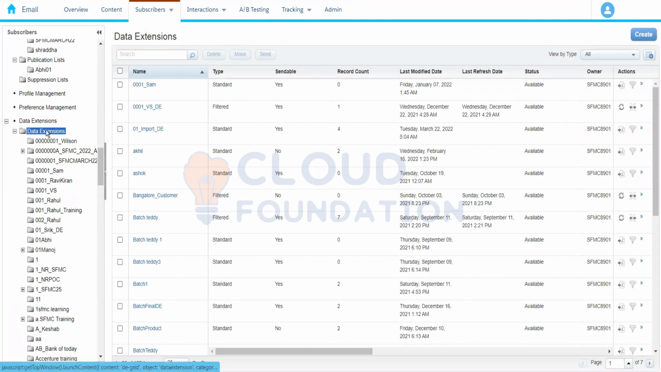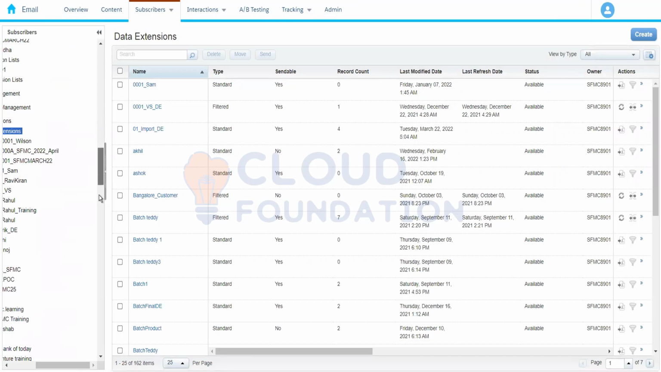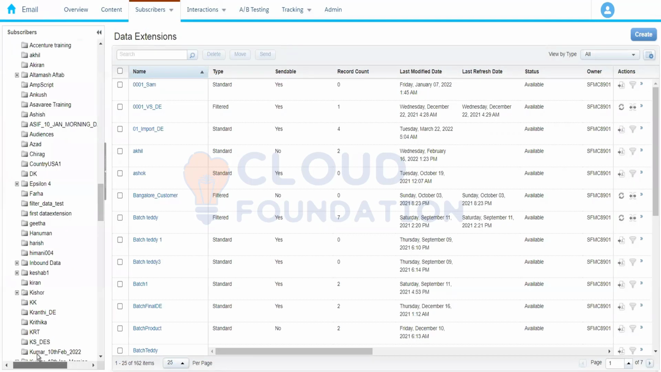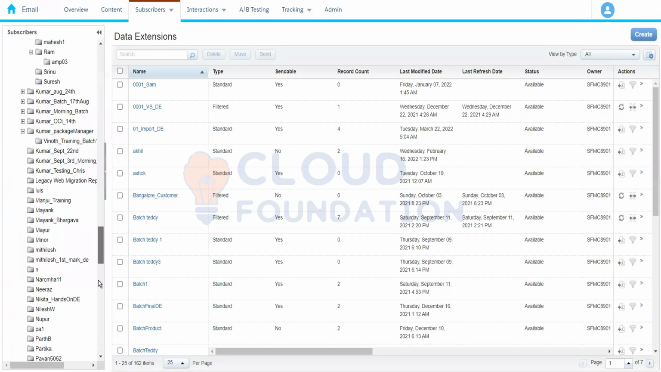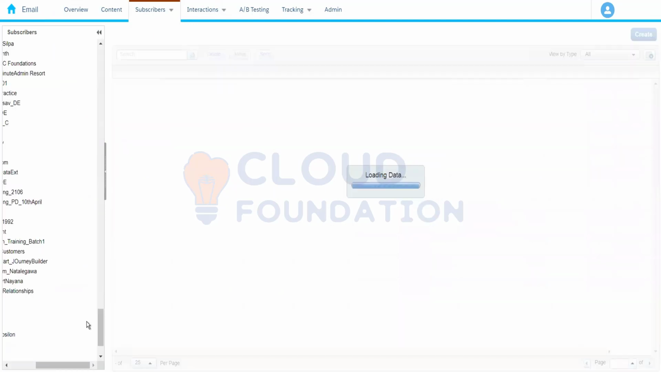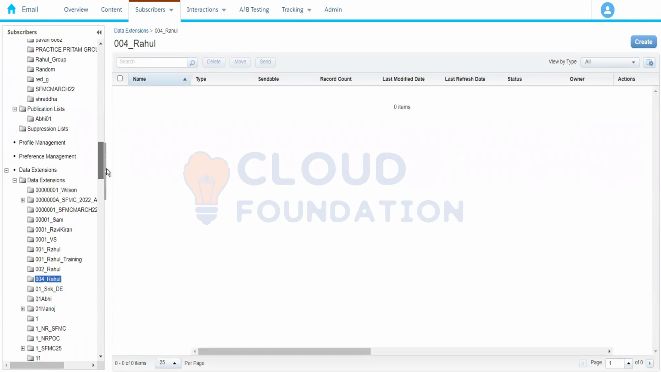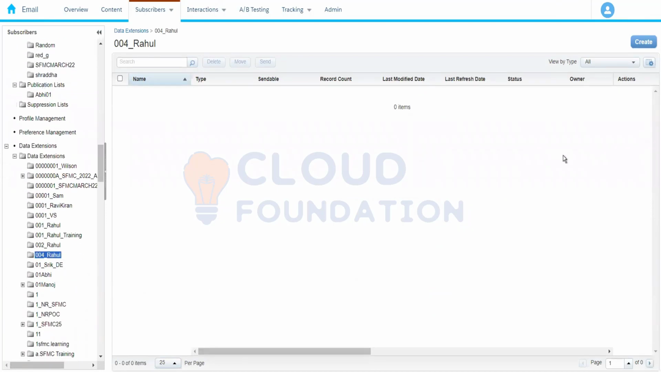So I'll do one thing. First of all, I'll create a folder. Now in this folder, we are going to create our data extension.